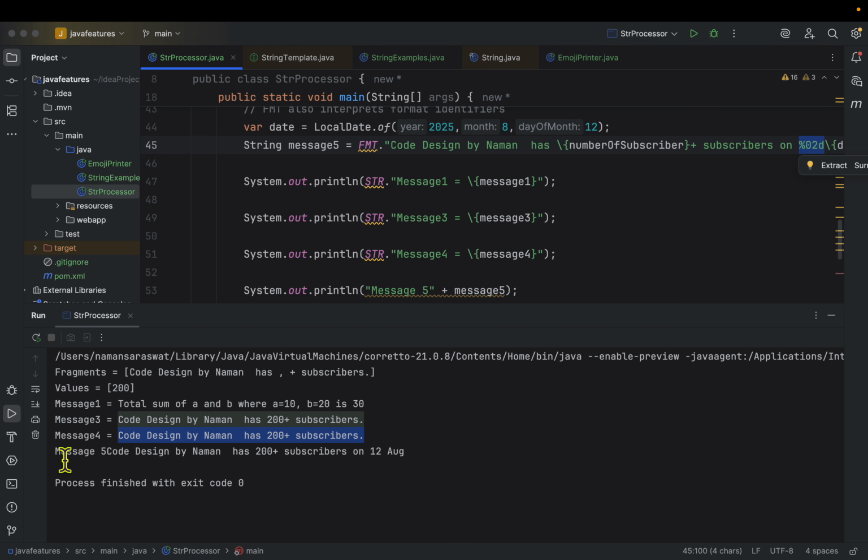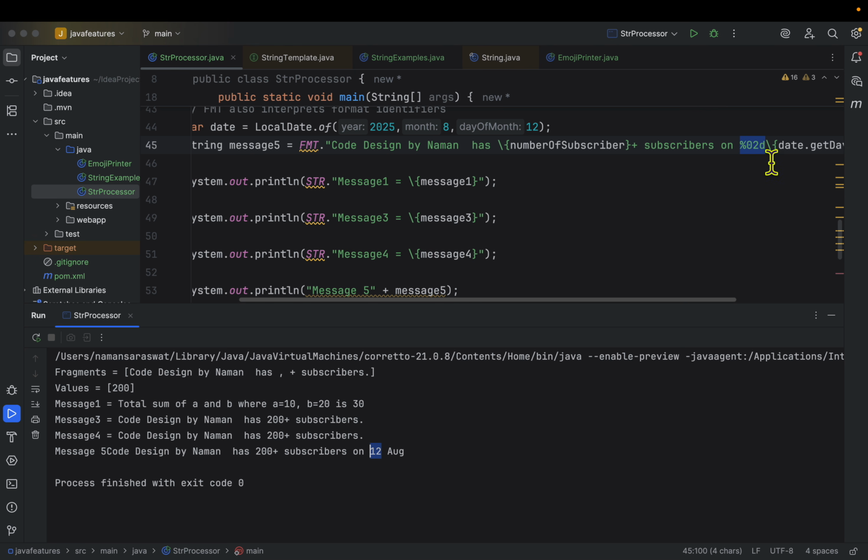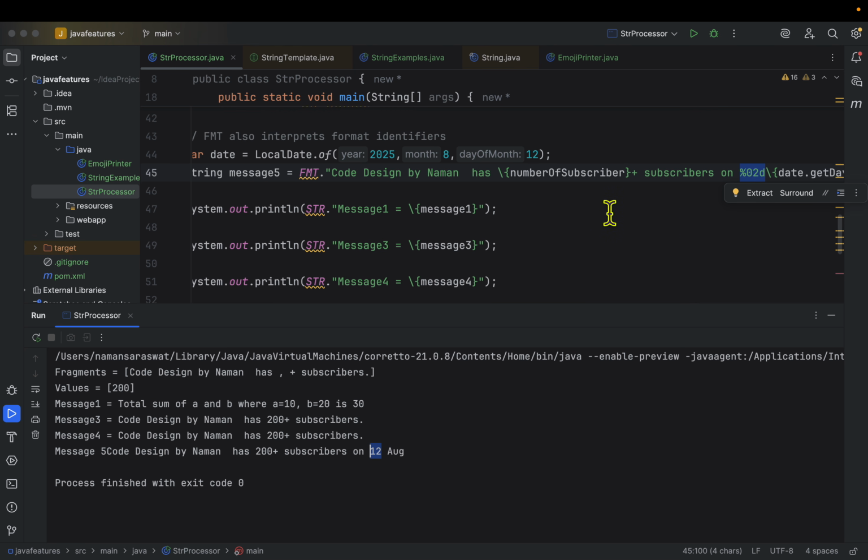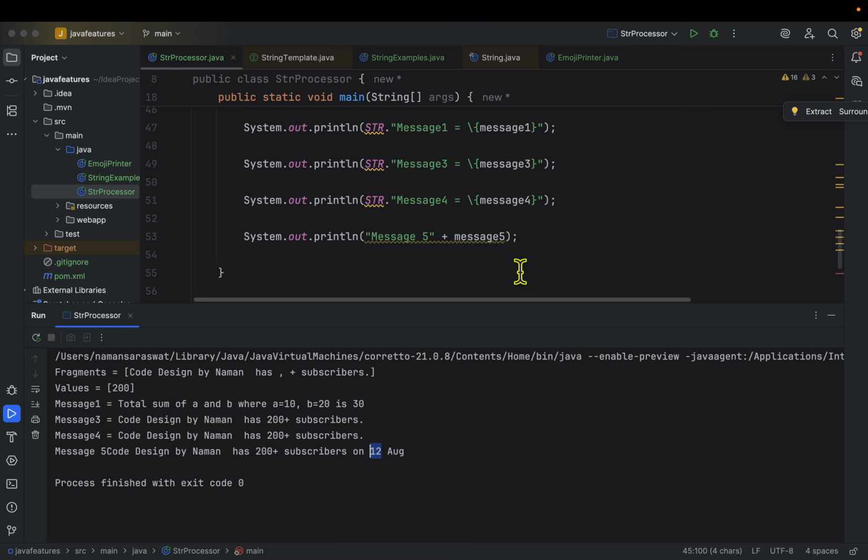Then it has printed message 5: Code designed by Naman has 200 plus subscribers on 12 hours. So it does not print anything from the format specifier. It has just interpreted it correctly.